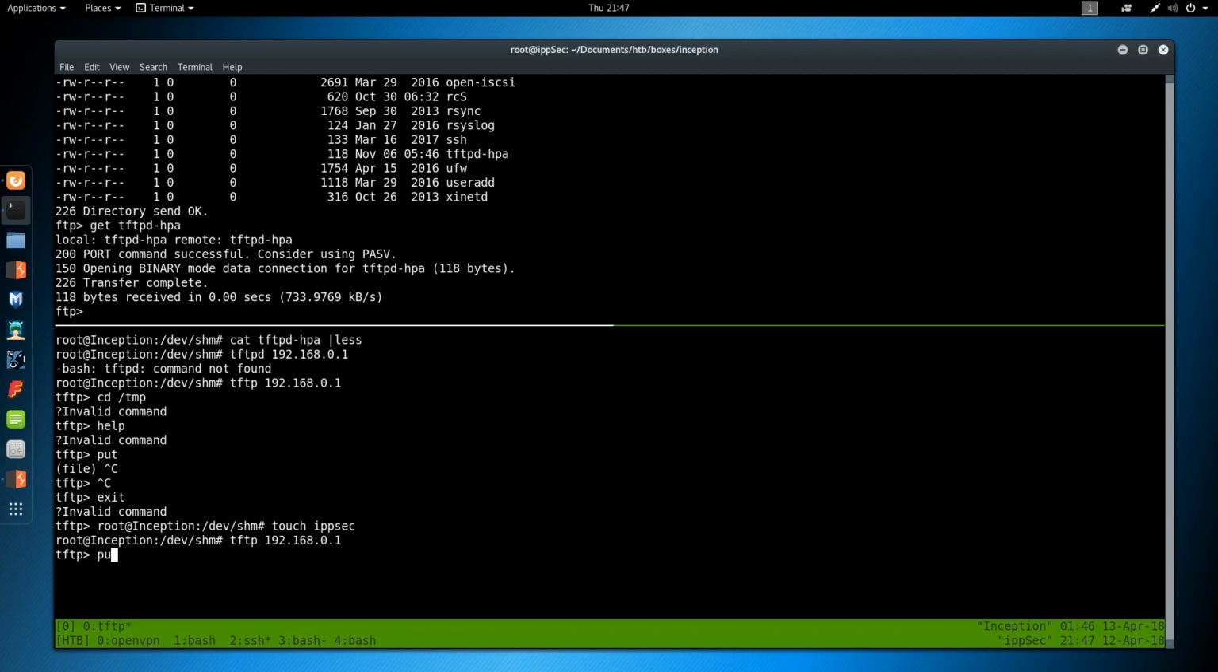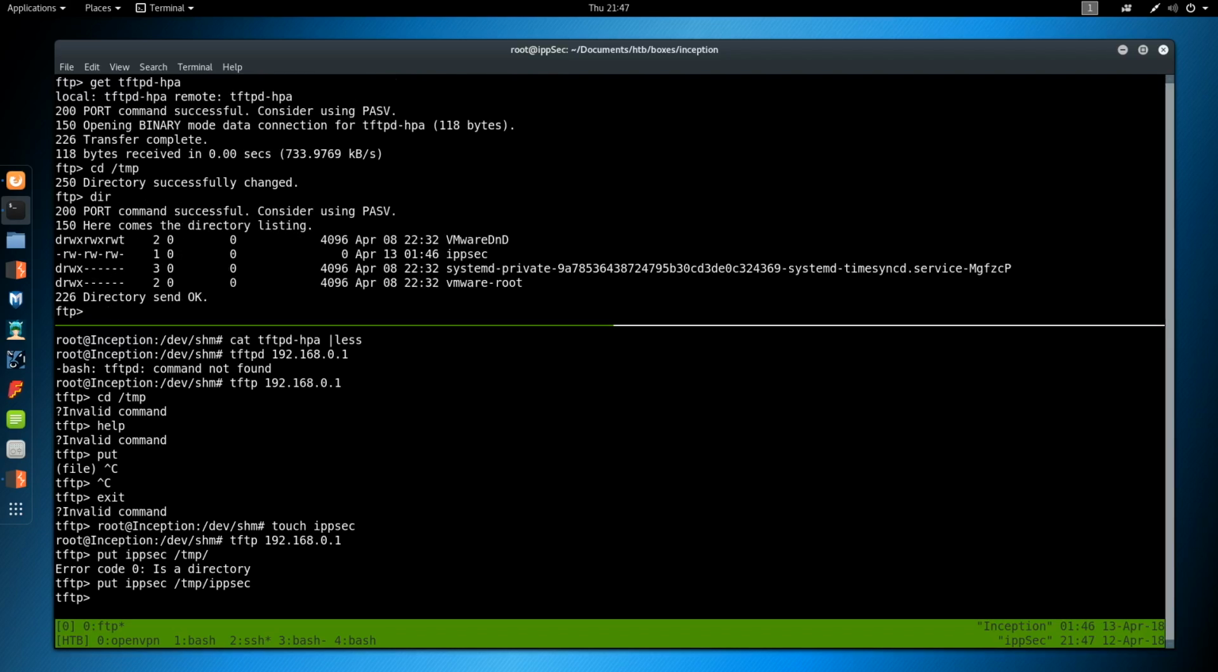TFTP again. We can put IppSec in /temp. And we have to specify the path, so put IppSec in /temp IppSec. We can go to temp and FTP. We see IppSec is created, and its UID is 0. So we have actually created a file as the root user. So we know TFTP is actually running as root.